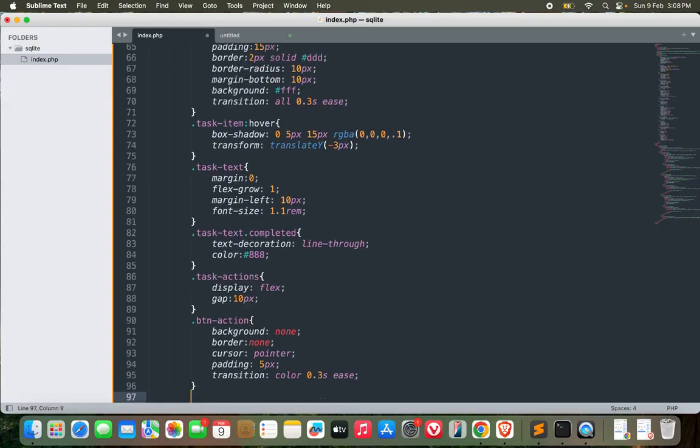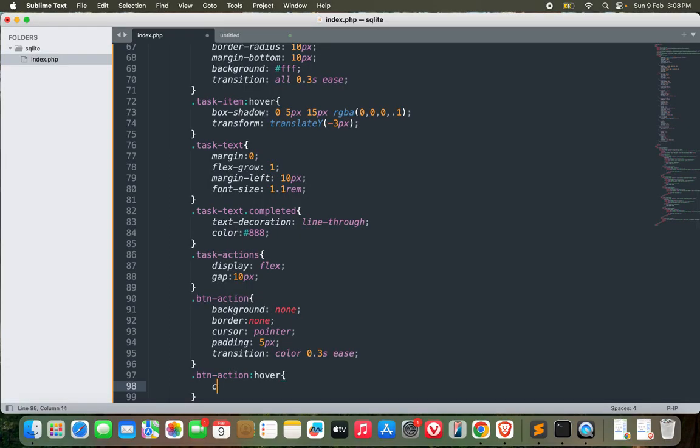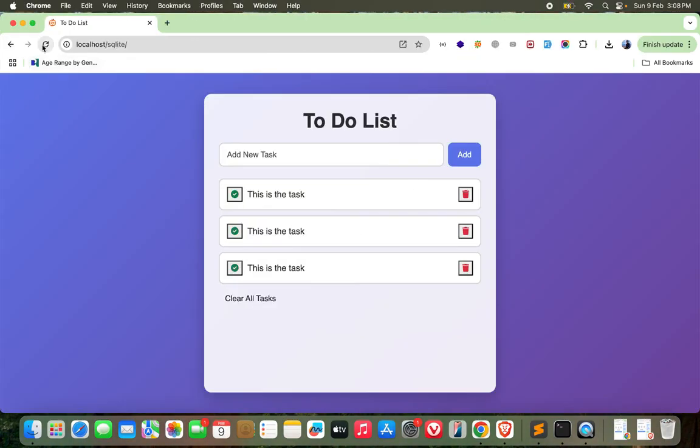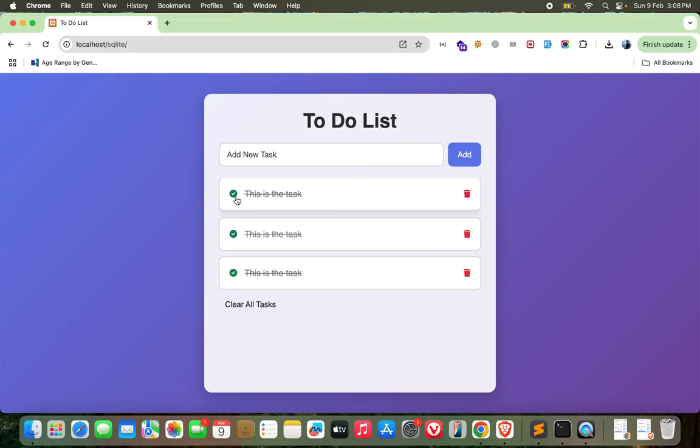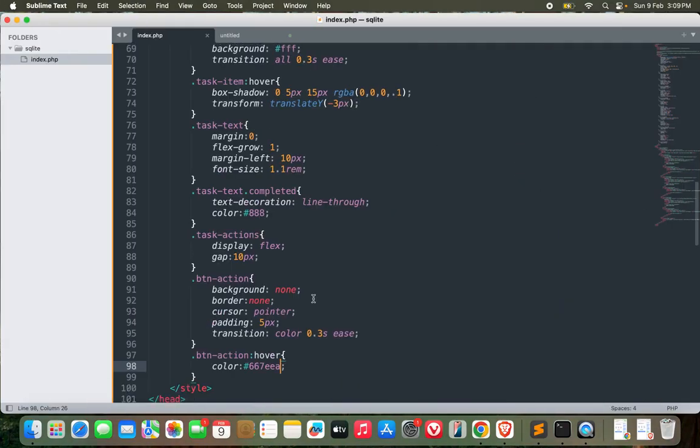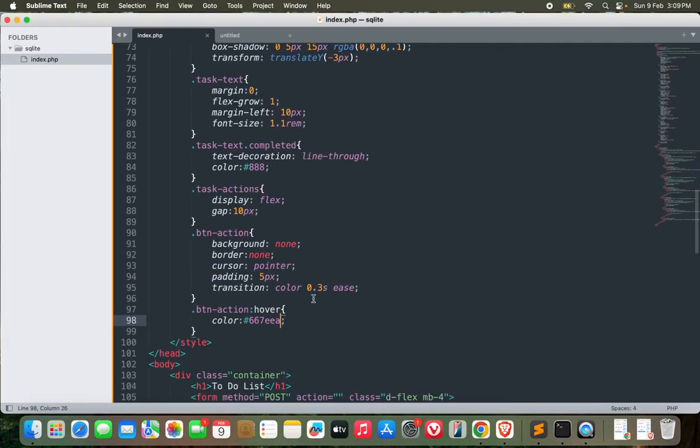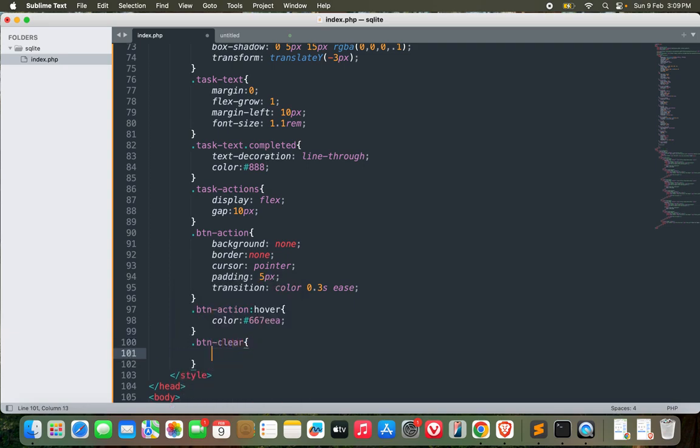Let's add the hover effect now. Action hover. Let's change the color to #667EEA. Okay. This is looking great. So after the button action, let's go to btn clear. So this one is the btn clear.